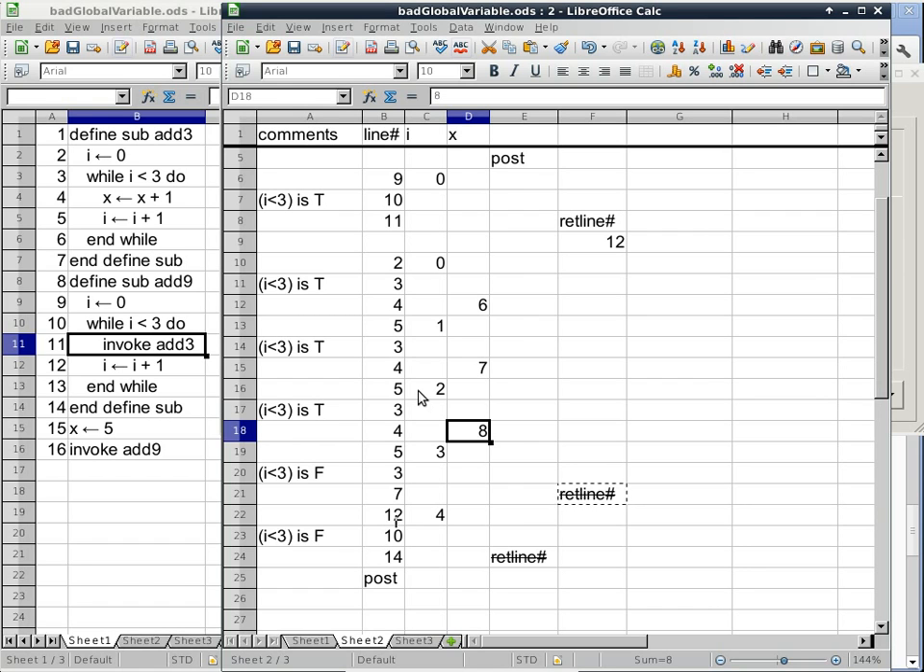Because add3 was inside the add9. Because they are sharing the same variable I. When add3 executes, it clobbers, it overwrites the value of I that add9 did not anticipate to be modified. Okay? So what is the solution to this problem?